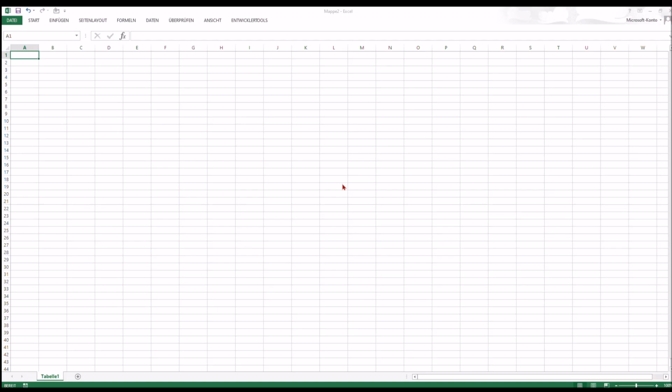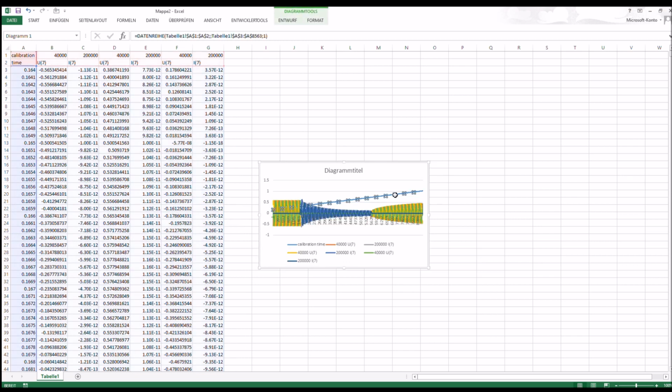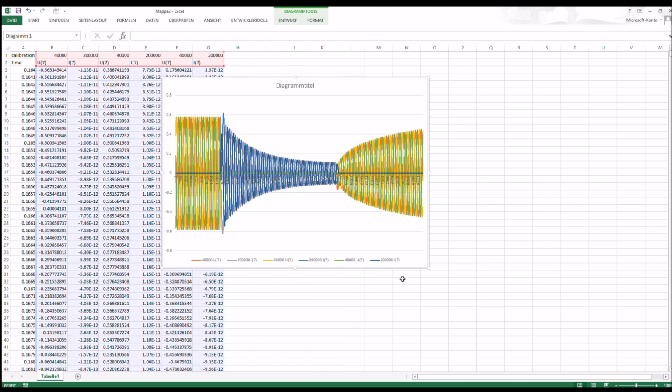And now I switch to Excel, and in Excel I re-import these data. So you see these are now the traces which have been re-imported, and I can now create, for example, another graphics in Excel. And this is a very nice feature which you can use for other purposes as well.